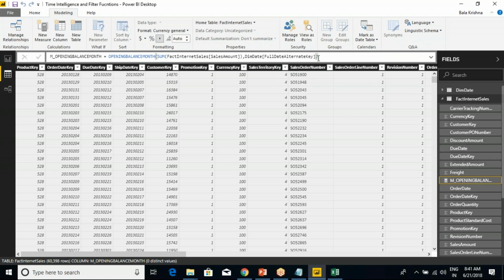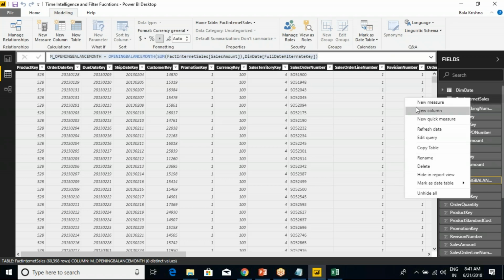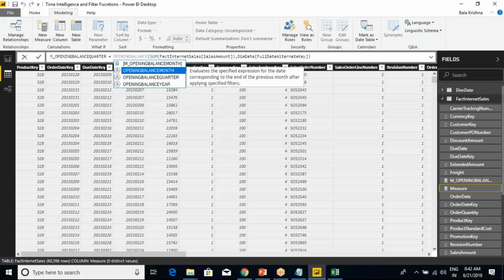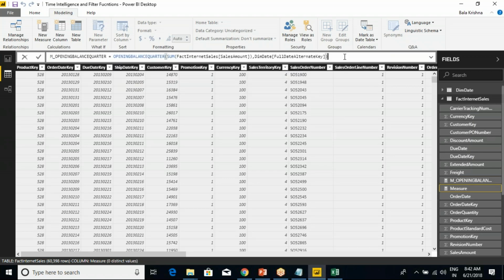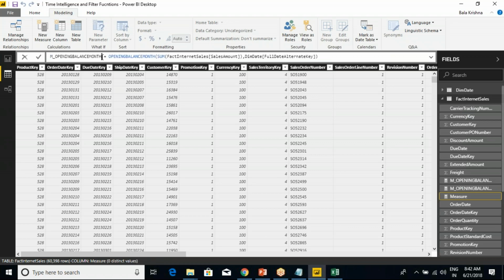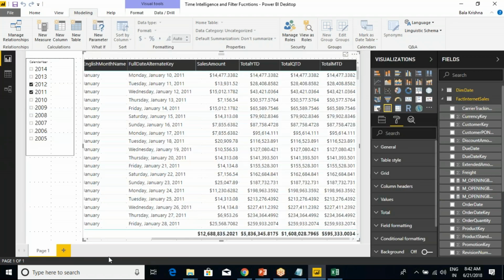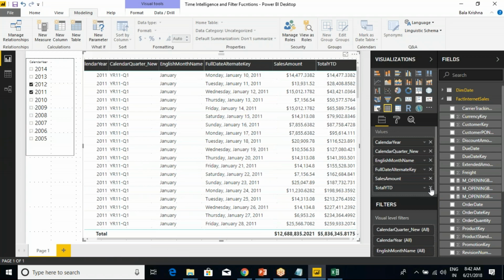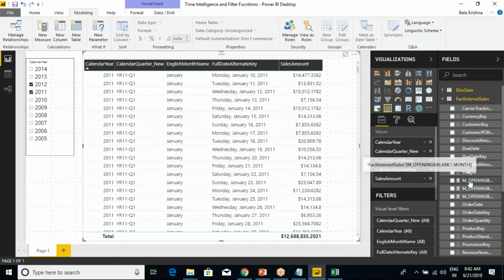I don't want to waste time copying this one. New measure, and this one for quarter. We'll have one more, opening balance year, and this one. Okay, perfect. Now go here, select this visual. I don't want MTD, QTD, YTD. Instead of that, I'm adding the opening balance month.